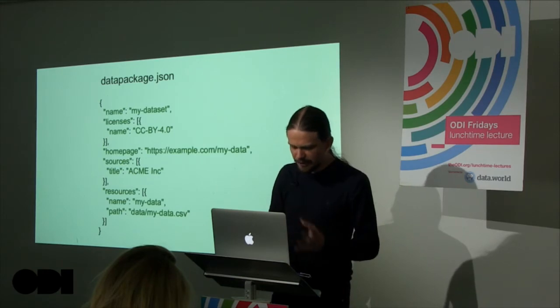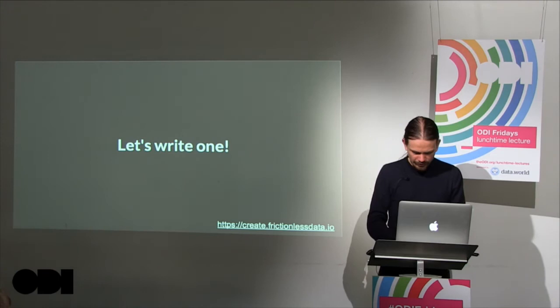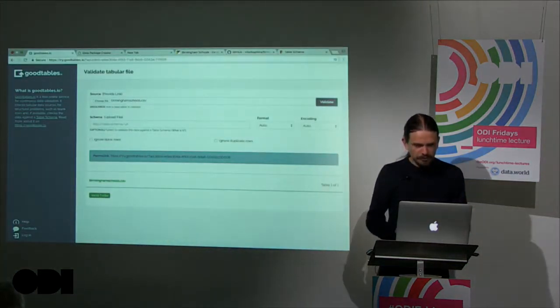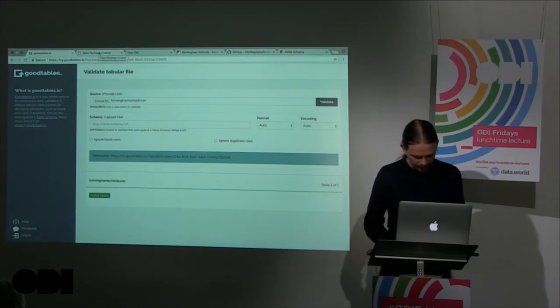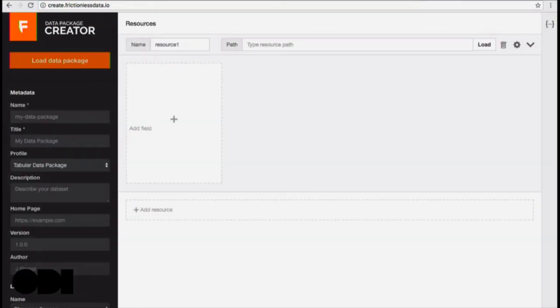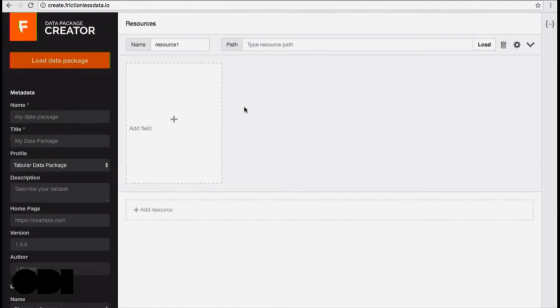Let's now create a data package for this Birmingham schools data set. We could write the JSON directly, like open an editor and write it. It's not that hard. But we're using a tool called the Data Package Creator. It's in create.frictionlessdata.io. And here on the left side, we've got the metadata about the data package, like the data set itself. And on the right side, we have the resources, so the data files. So one data package can have multiple files.